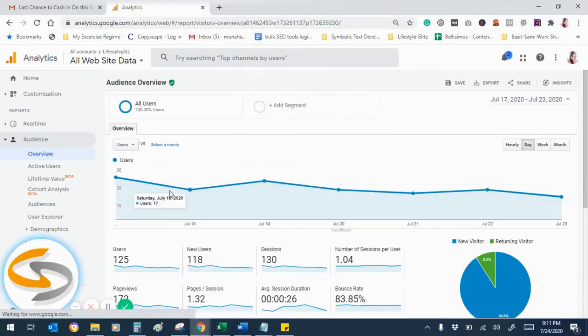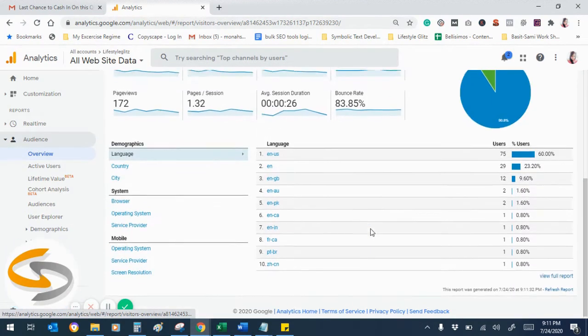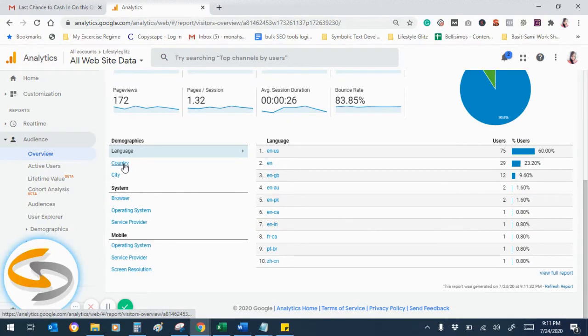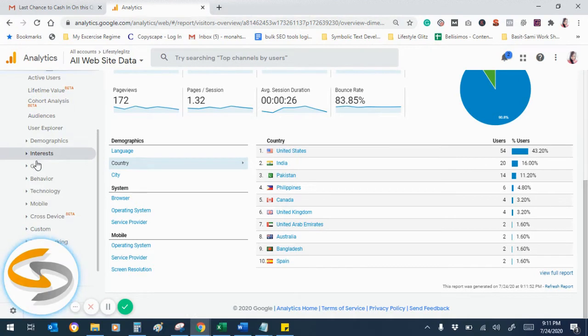Okay, then here you can see that there were 125 users, 118 were new. This was the total number of sessions. You can also have a graphical representation here. How many people are coming? You can click on all these details to get more specific information if you want. So feel free to explore the options here.